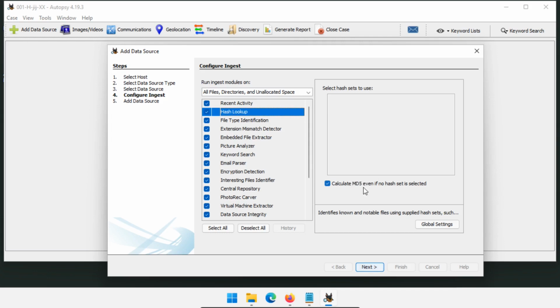So the MD5 hash value of the files that are being processed, we do want to create a hash value. So whenever we're talking about those files or extracting them, we can give that hash value as well. So make sure that calculate MD5 is checked. It will take a little bit longer to calculate those hash values, but in most cases it is worth it.